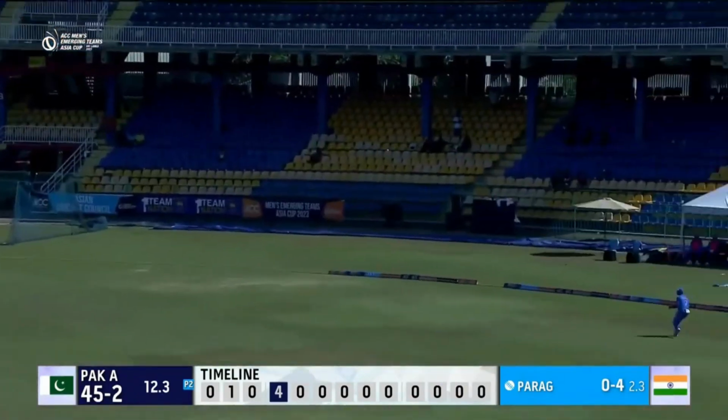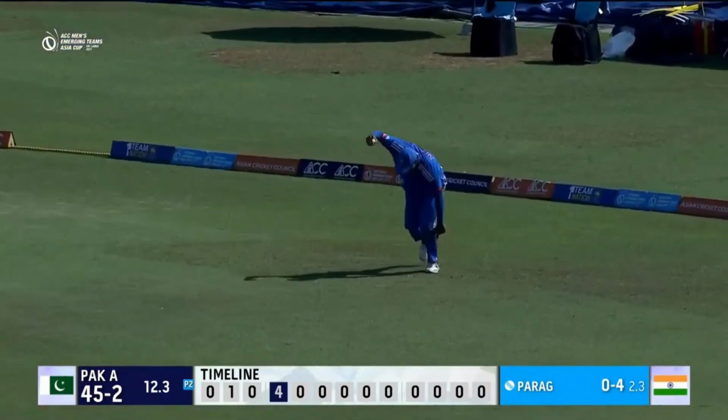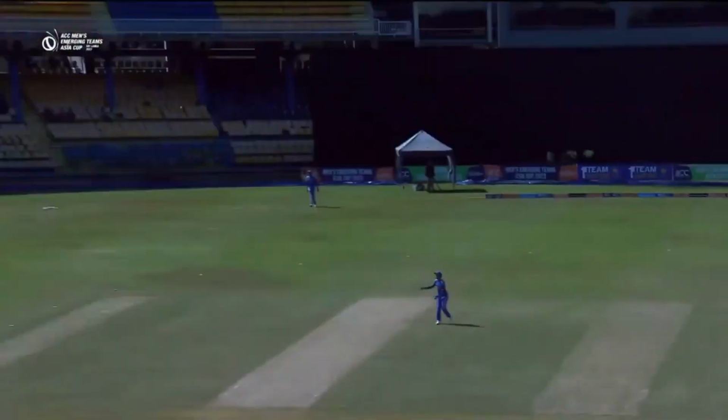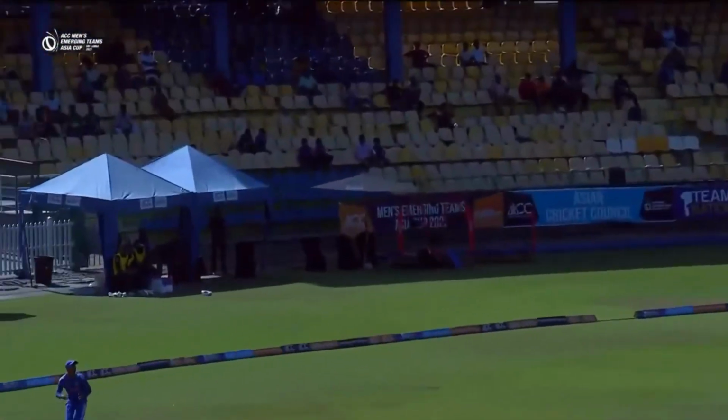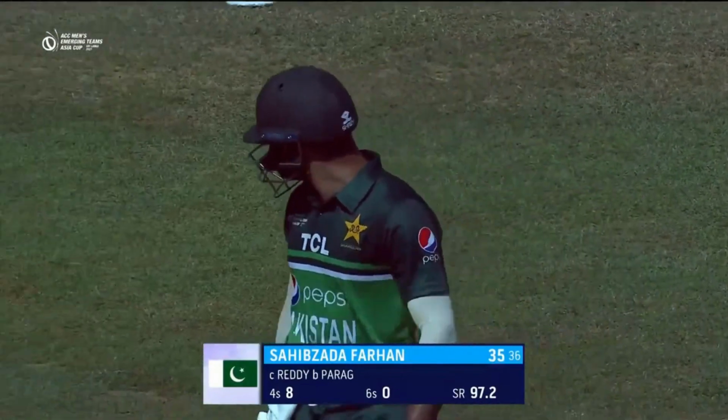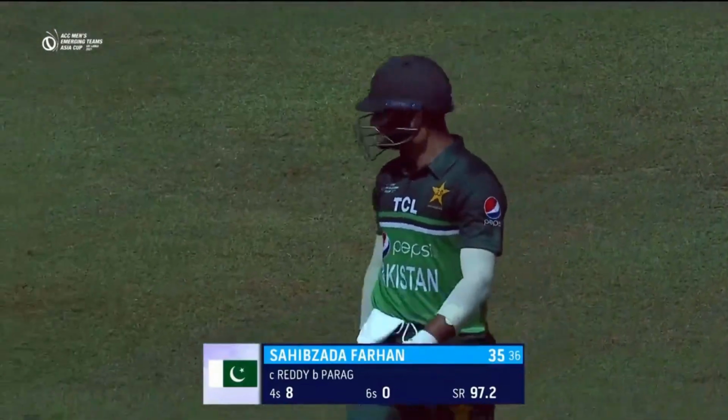In the air, and will that be taken? Yes, it will be. Welcome wicket. Just going down leg side. Wasn't the best of deliveries by Riyan Parag, but he sinks. Scored 35 in 36 balls. Pakistan A, 45 for 3.